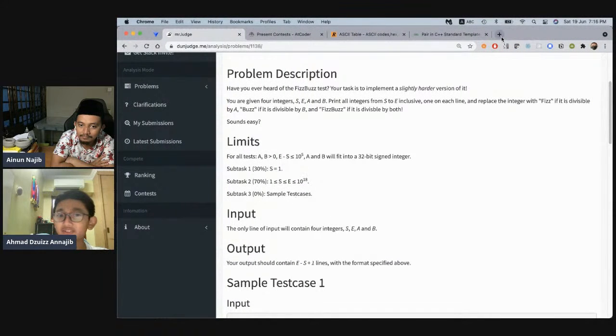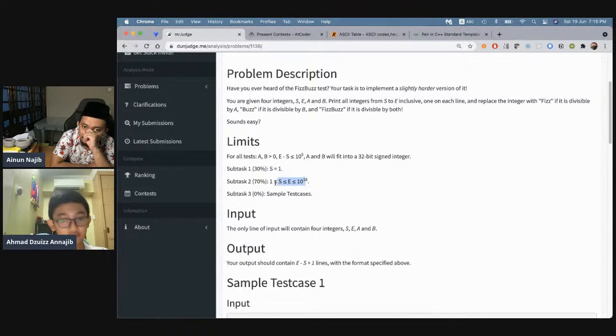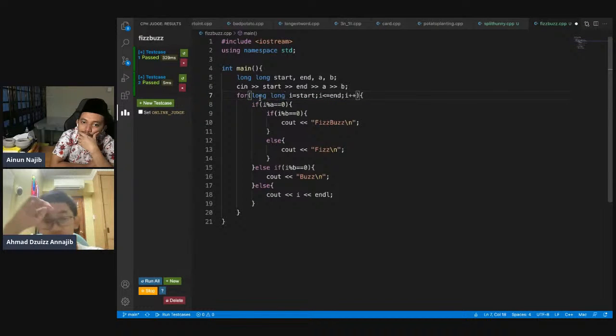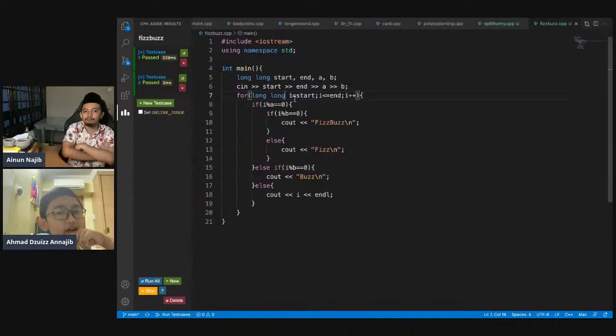But what is 10 to the power of 18? It's 18 digits. Actually, they did say A and B will fit into a 32-bit signed integer, but they didn't say that about S and E. Yeah, S and E can be very large. Okay, just try. Your for loop, is it int then? Long. Yeah, because long.